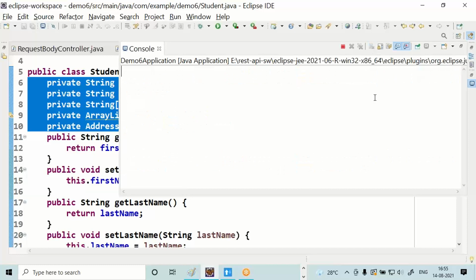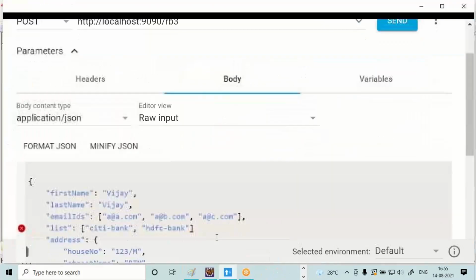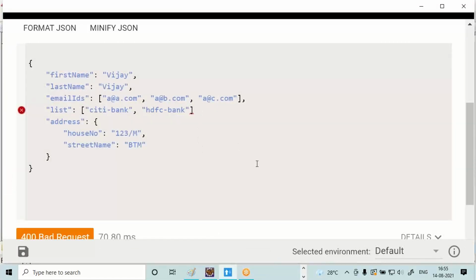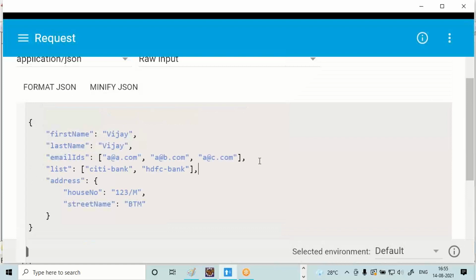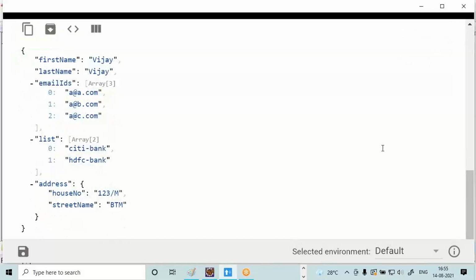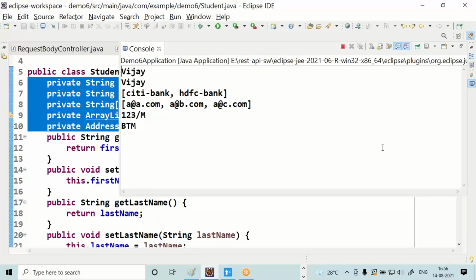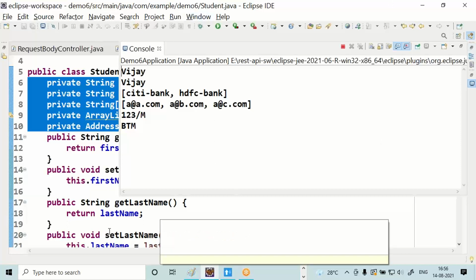Let me clear the console. Let us resubmit. Comma is separated. Click on send. Check in the bottom. You can also check in the console. You can skip any field.